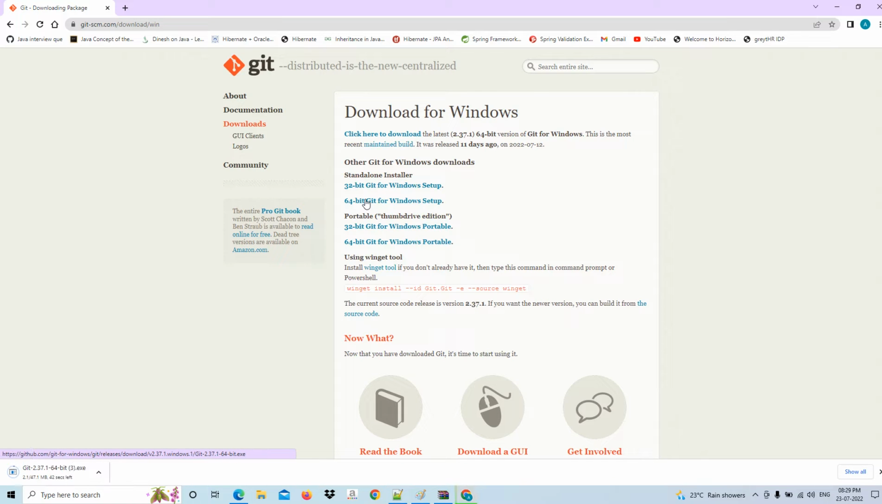Your download will start. Depending on your network connection, it will start downloading. So we need to wait till the download completes. So the Git is getting downloaded. It's about to finish now.